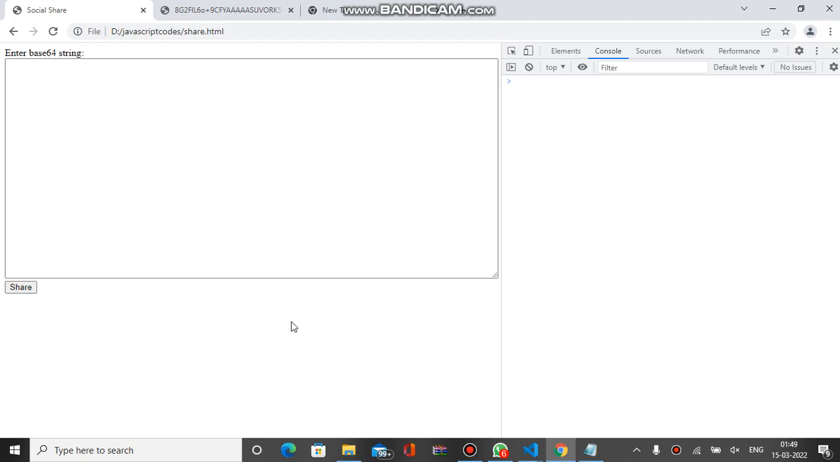Actually, I tried to implement the social sharing web plugin inside a web application. I will use a base64 of the image, convert that base64 into a file, and then use the share plugin to share that particular file. You can see on the page there is an input text area to enter the base64 string of the file, and there is a share button. Simple. So I think you can understand what I'm going to do next.